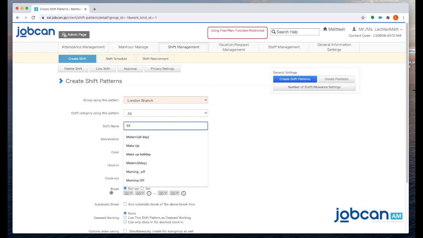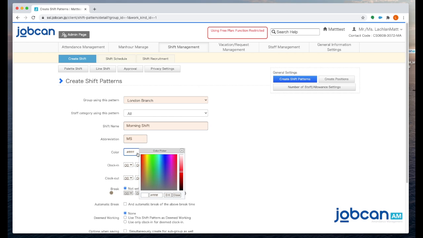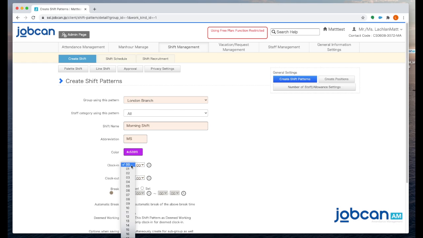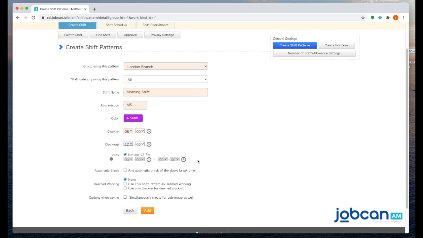Name the shift, for example, regular shift, late shift, early shift. Add a color to identify this shift from your shift planning screen. Select the start and finish times in the Clock In Out section. Add the set break time. You can add additional breaks by clicking the plus button.